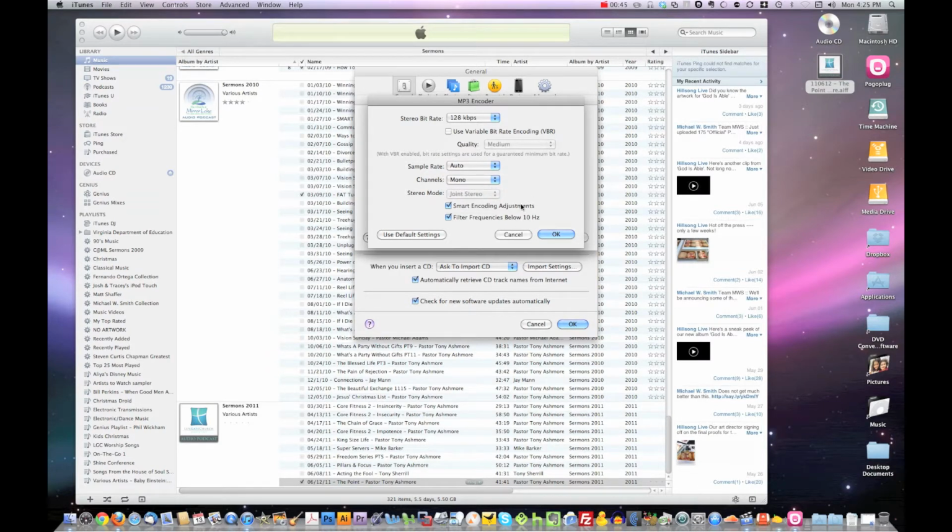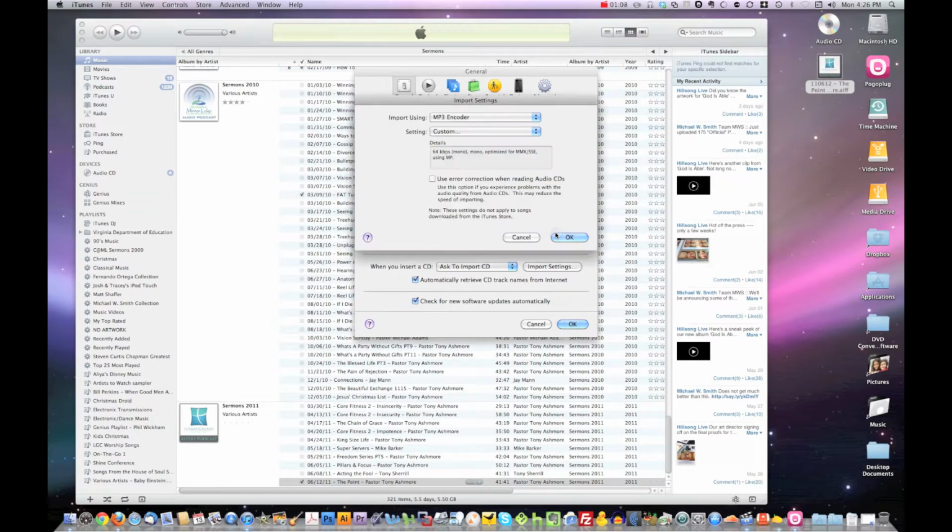What this will do is allow us to keep the file quality, as far as the quality of the sound recording, high, while keeping the file size low, since we're only going to use one side of the track. We don't need both sides for speaking. Obviously, if this was some sort of music, we would want to keep that as stereo. We hit OK, and as you can see, it says 64 kilobits mono, and that's what we want.